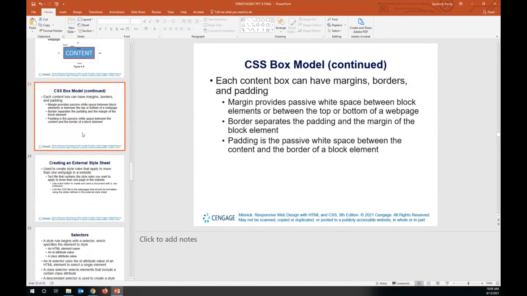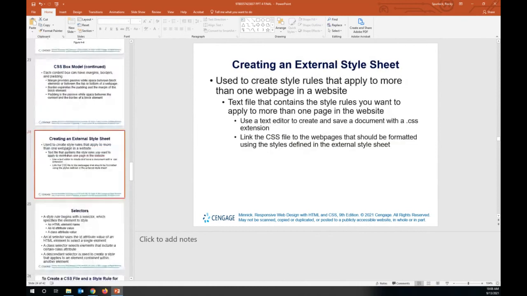So the box can have margins, borders, and padding. Margins provide passive white space between the block elements and between the top or bottom of a web page. Border separates the padding and the margins of the block element. And as I said, padding is a passive white space between the content and the border of the block element.